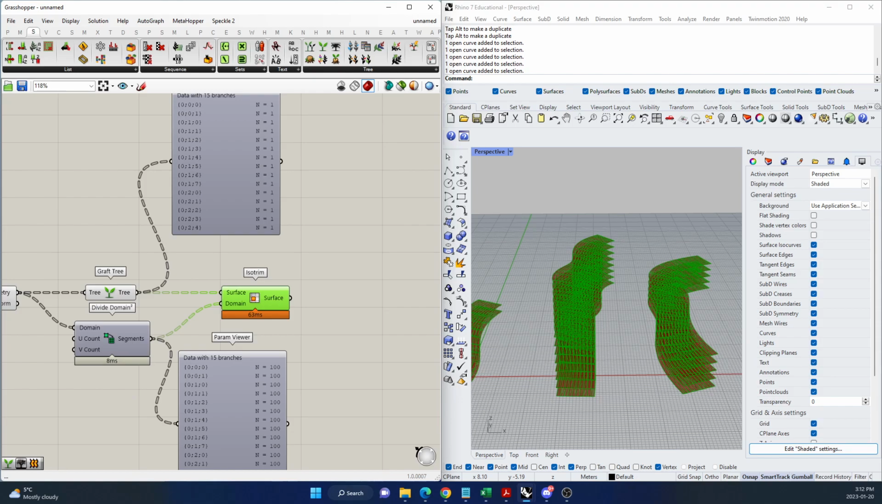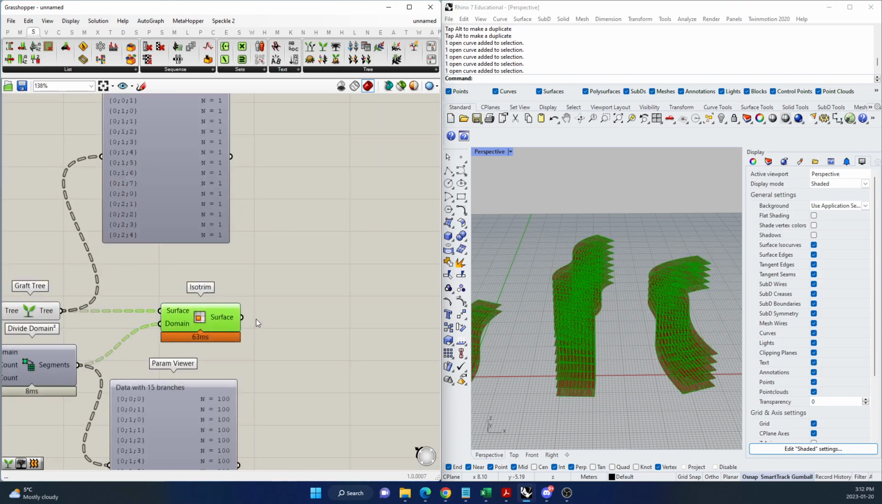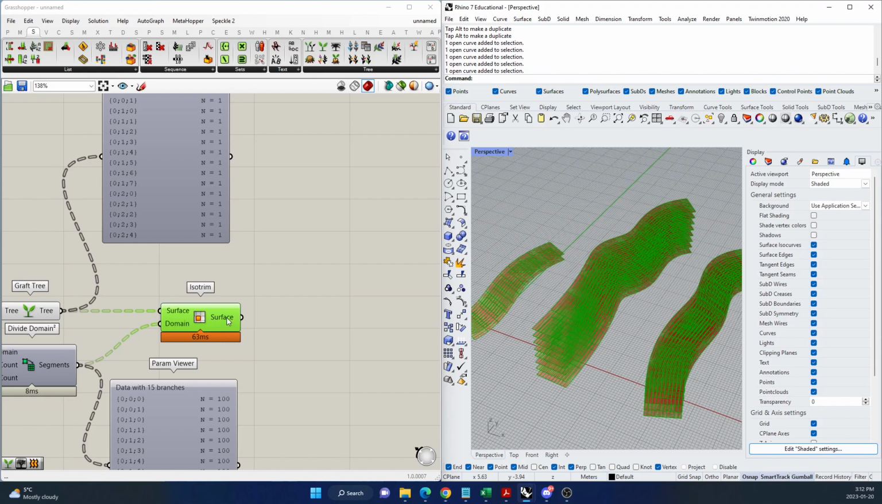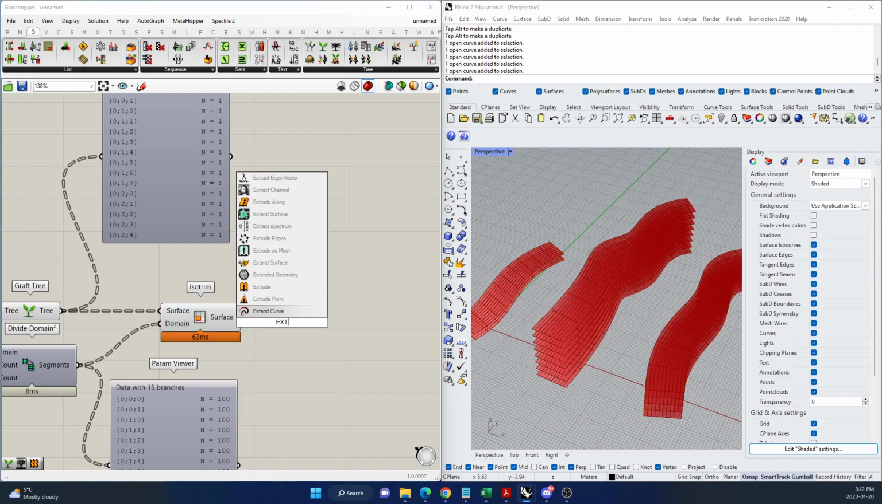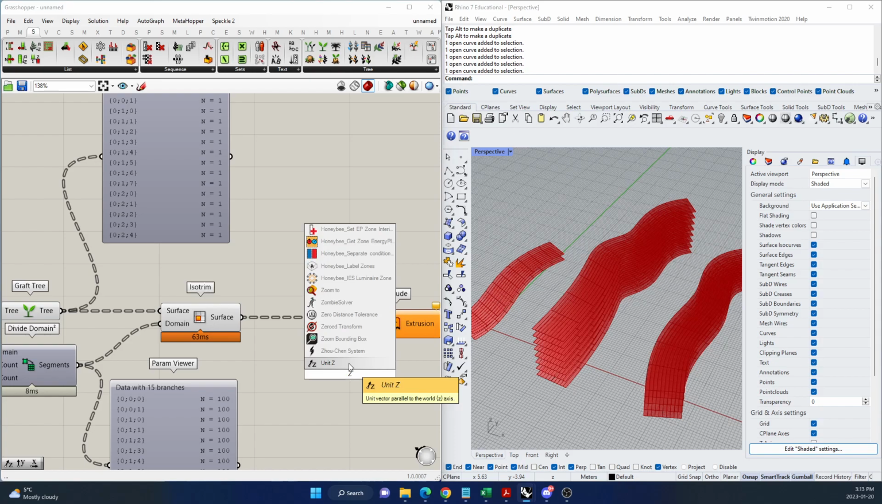Okay, so what do I need to do next in order to create my floor heights? What can I do to all these surfaces I have now? Yeah, correct. Correct, Mundo. Extrude. So I'm going to plug this into extrude, and then for direction, which direction do I need to go in? Yep.